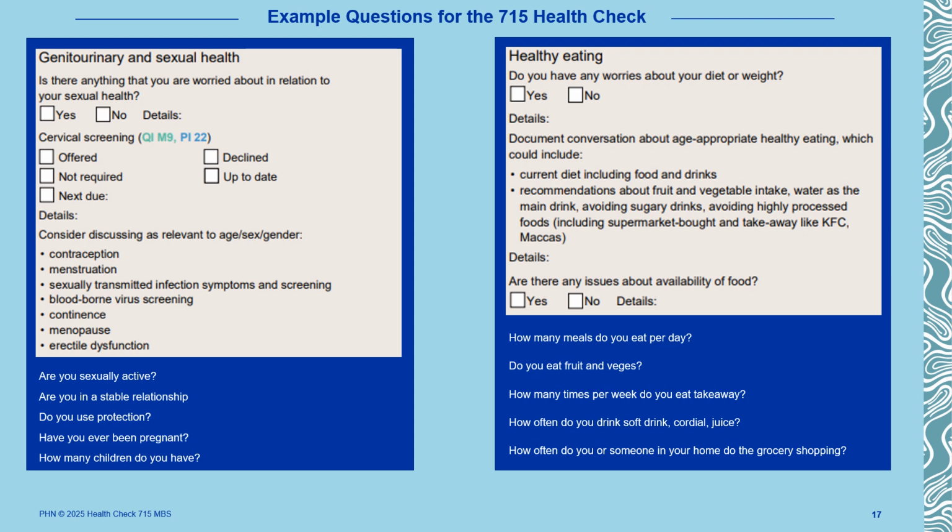And then just another example of showing you some questions from the brand new templates: sexual health and eating. Again, like you see, there's lots of areas that it covers, but when you go to the details, it'll flow into, I guess, more of how the question is answered by the patient.